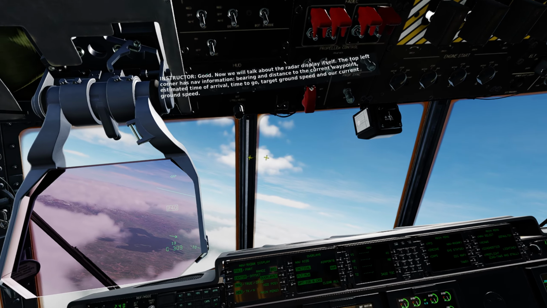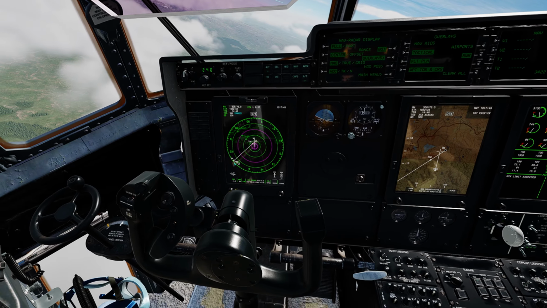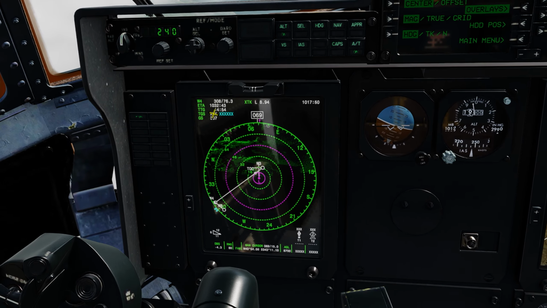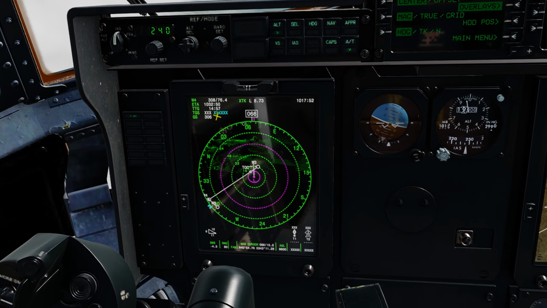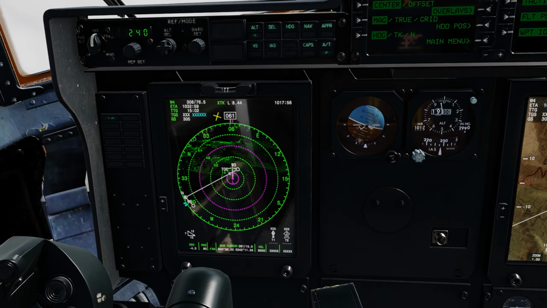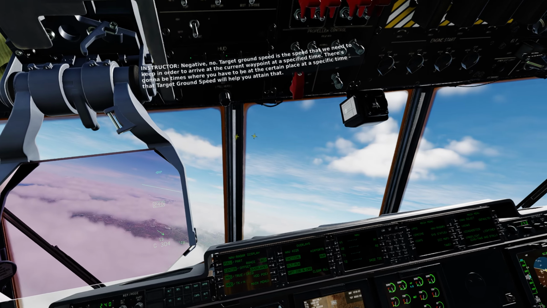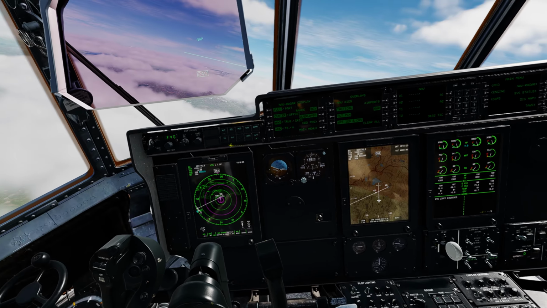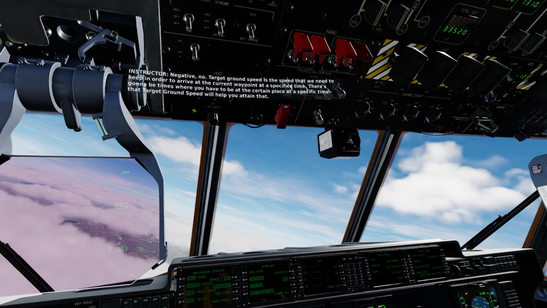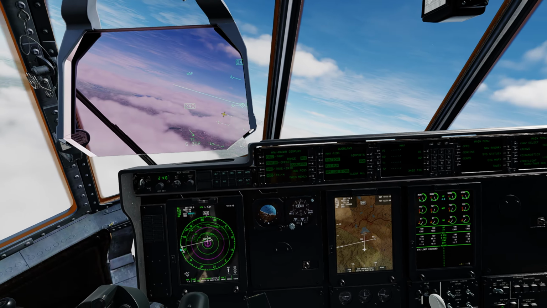Good. Now we'll talk about the radar display itself. The top left corner has nav information: bearing and distance to the current waypoint, estimated time of arrival, time to go, target ground speed, and our current ground speed. Target ground speed? Like for a moving target? Negative. Target ground speed is the speed that we need to keep in order to arrive at the current waypoint at a specified time. There's going to be times when you have to be in a certain place at a specific time. That target ground speed will help you attain that.